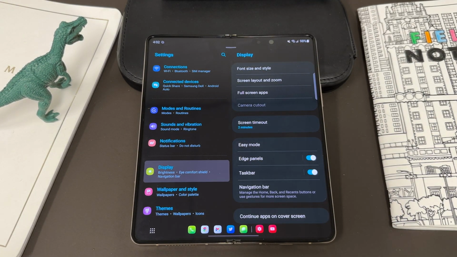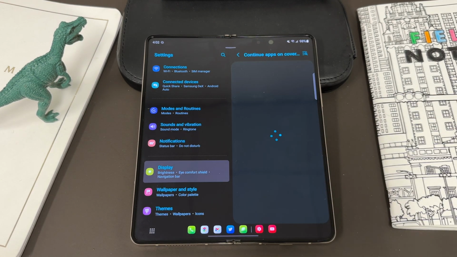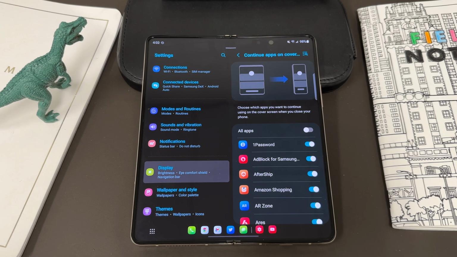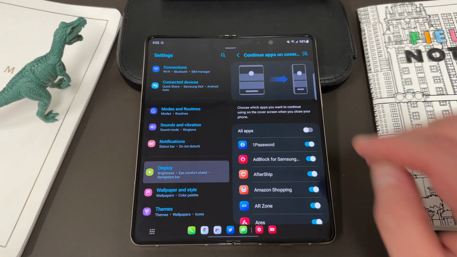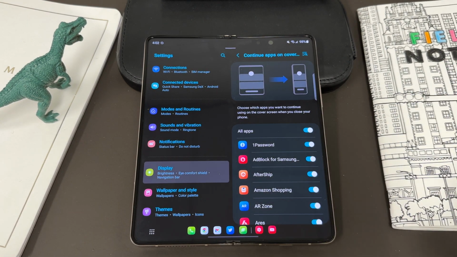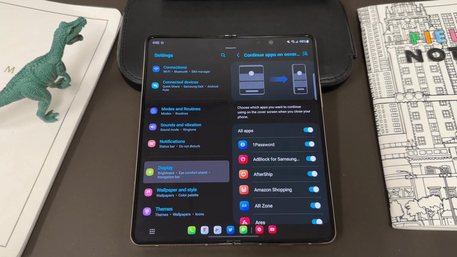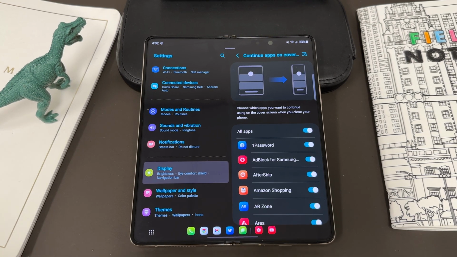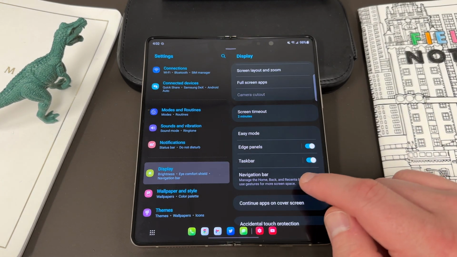The next thing inside the display settings is continue apps on cover screen. This basically allows you to choose which apps are going to continue on the cover screen when you fold the Z Fold 5 closed. You can try to leave all the apps turned on, which I typically do, I enable most of mine, but some of them are not going to do great continuing because the app developers haven't optimized them for foldables yet. I would recommend trying most of them. You can see which ones don't work.